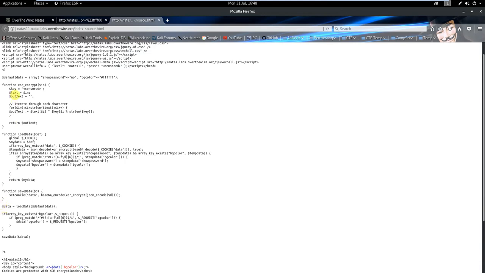So the next step after assigning that default data will be to assign data to equal load data default data. So we're going to pass this value into load data, and we have a cookie that is declared there, and then my data is set to the default data that we've just passed in. It's going to check to make sure that both of the variables exist, and then it's going to set temp data to equal this. So what's going to happen here, the cookie data is going to be base64 encoded, it's going to be XOR encrypted, and then it's going to be JSON decoded.